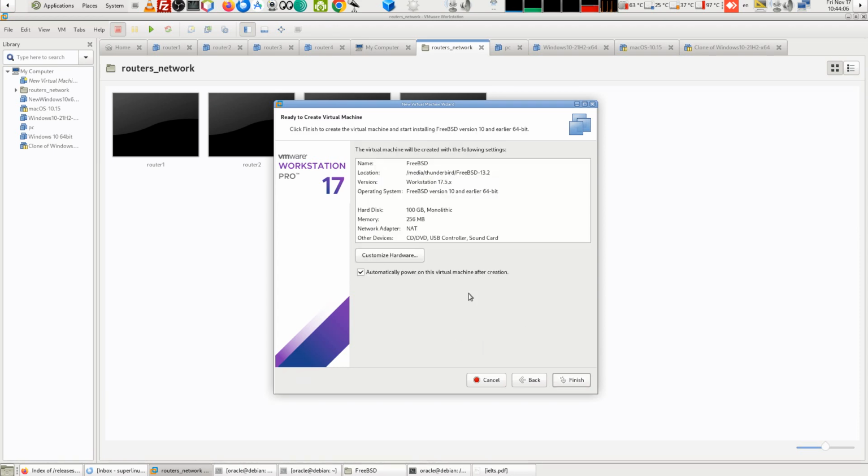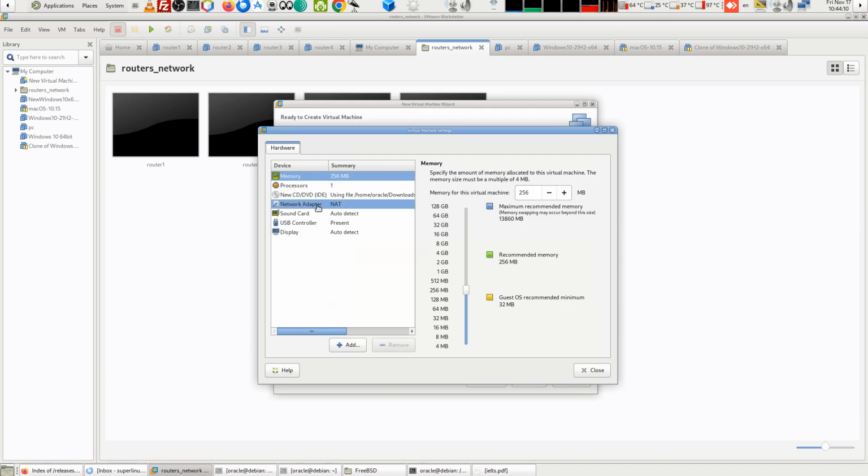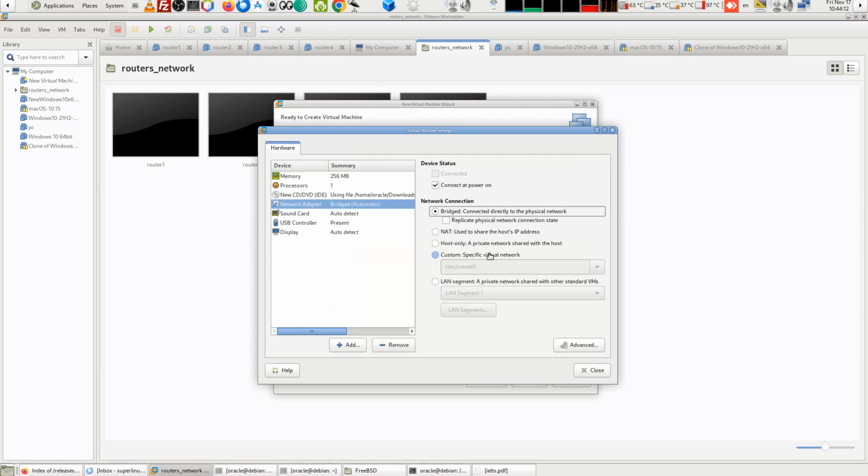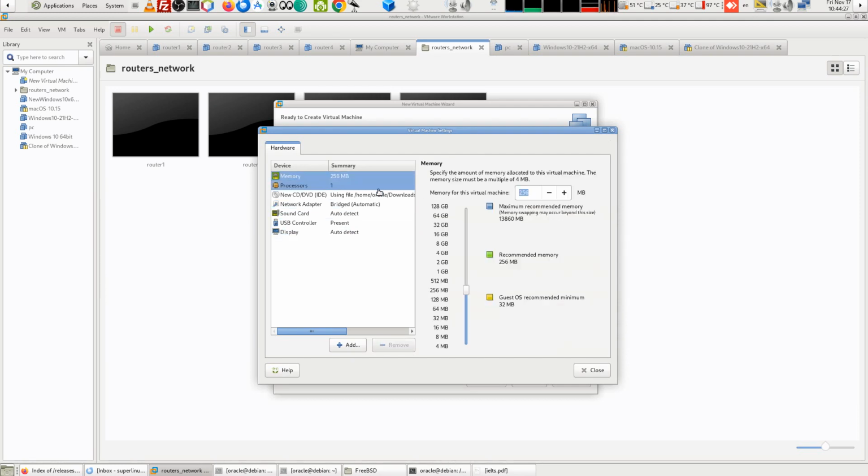Now, don't power on. Customize the hardware and do the following. Change the network to bridged. So this machine will be like your real laptop. It will take an IP in exactly the same way, not the same IP, but the same way your laptop takes an IP.